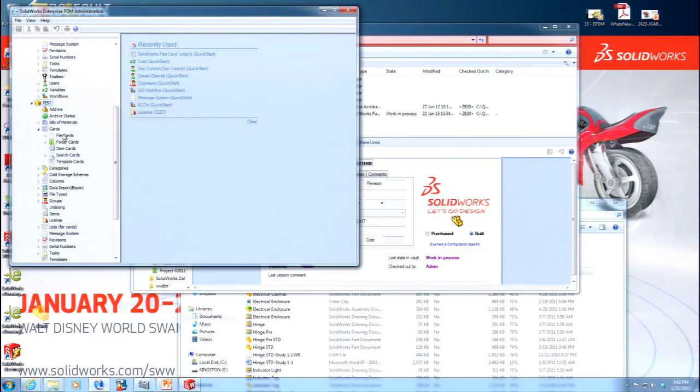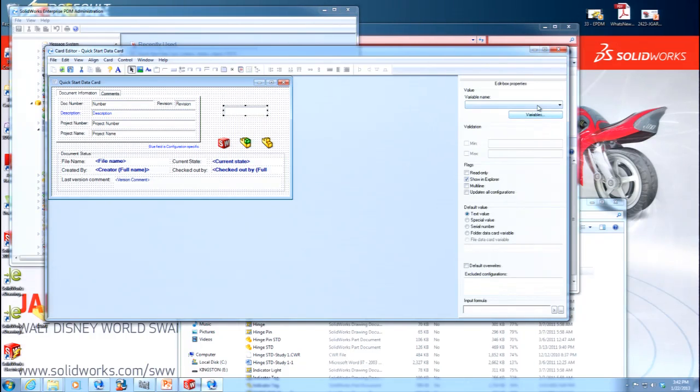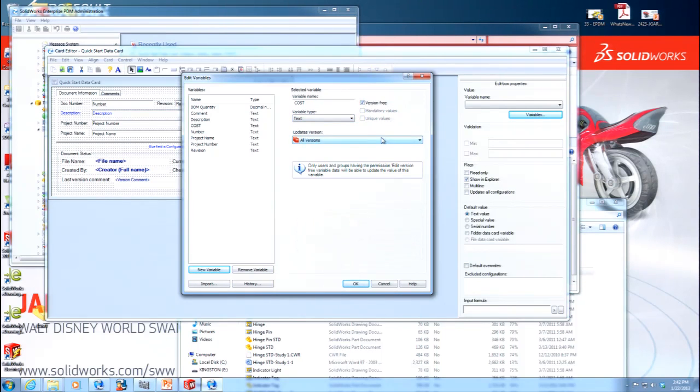Alrighty, cards, file cards, quick start card. I'll get rid of that. And let's just put in a variable. I'll call that, we want a new one. That's okay. And I don't know everything. People think I do, but that's okay.